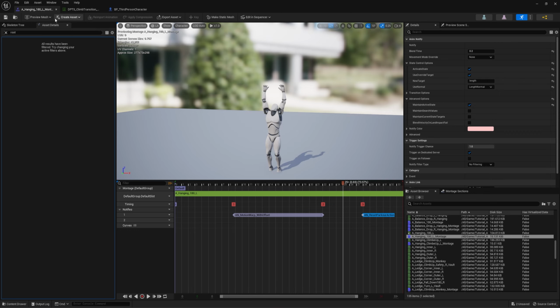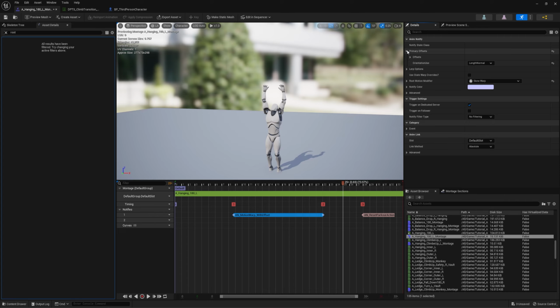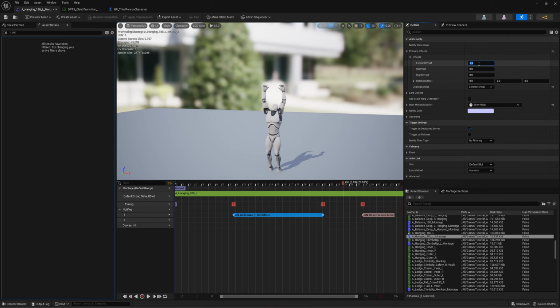Well, if we go into the hanging 180 montage here, under the state warp overrides, for a moment, it goes from hang to full contact or full contact to hang, right? So in this instance, we might actually want to set the offsets manually. So we'll set the forward offset to -10, up offset to -215, or whatever my hanging offsets are, I guess is another way of putting that.